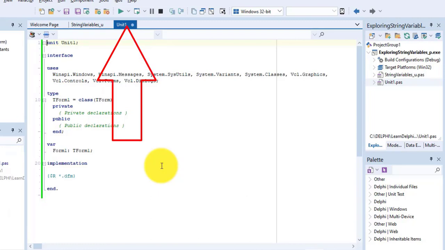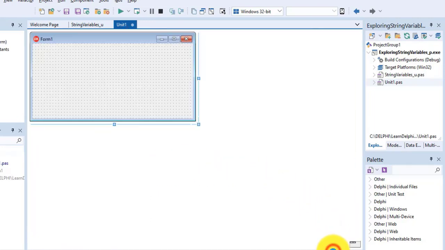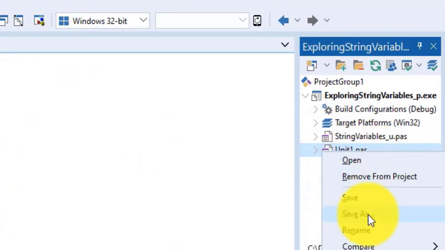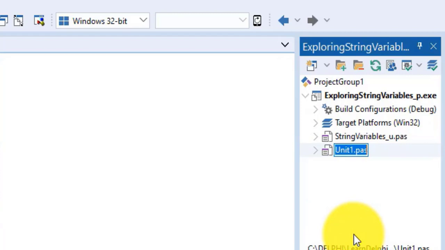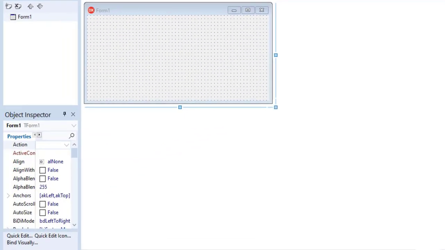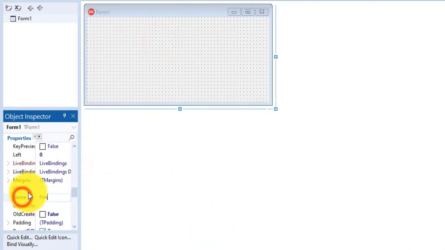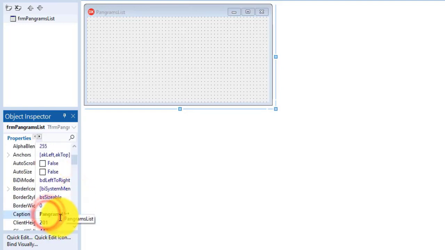Now, select Unit 1 on the top, and click the Design tab at the bottom. Let's set up the new form. Right-click unit1.pas and rename it. Make it pangram_list_u.pas and press Enter. Let's also change the name and the caption of the form. Select the form, change the name to FRM Pangrams List and the caption to Pangrams List.